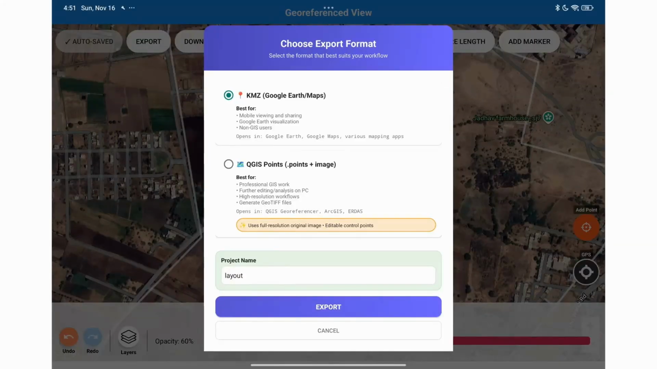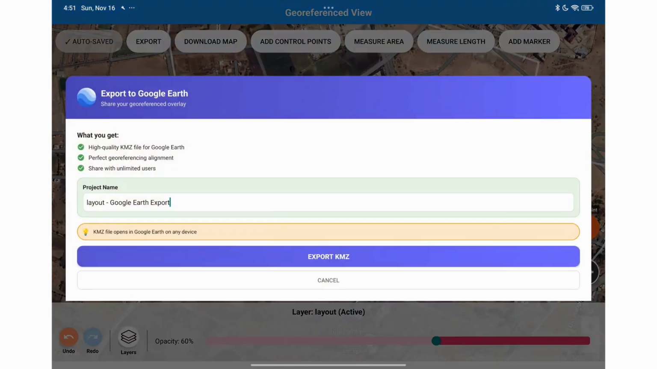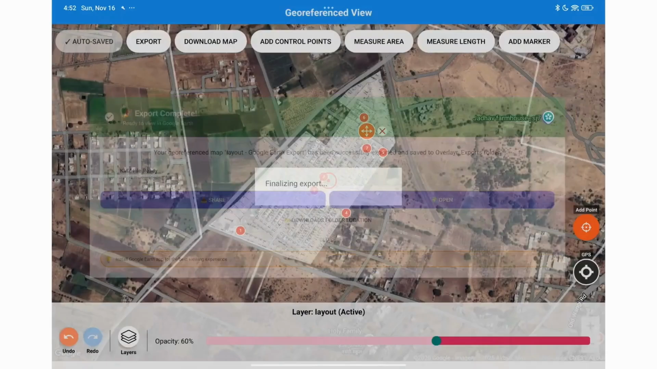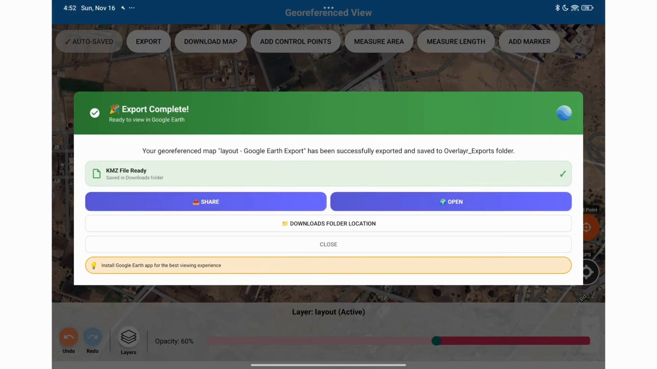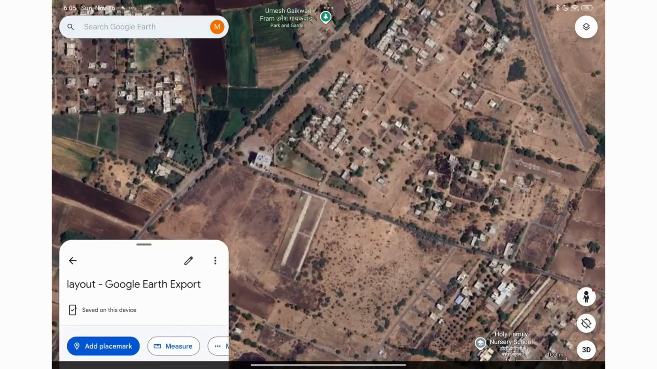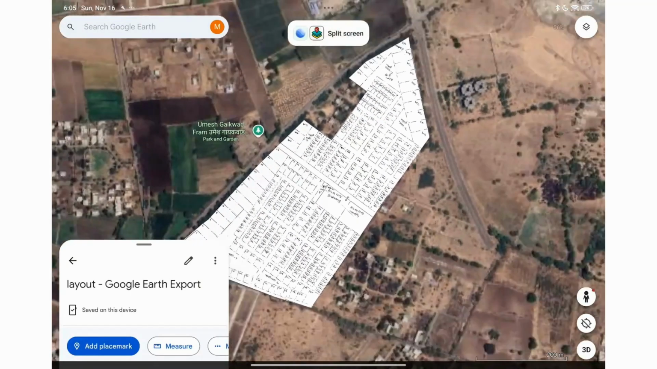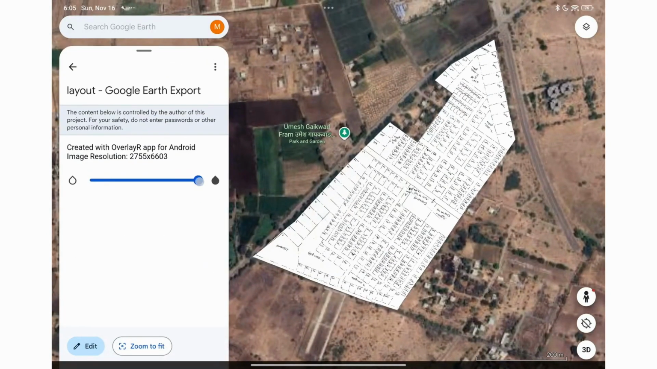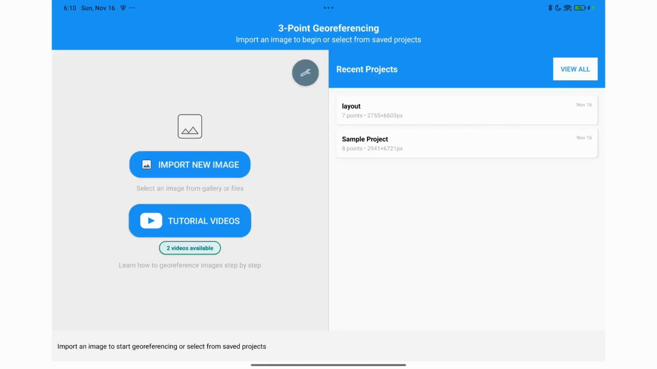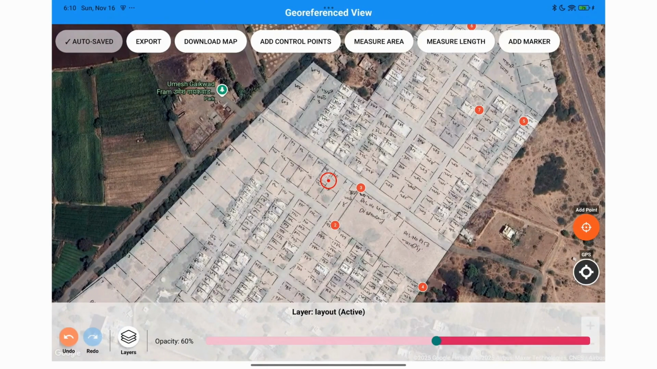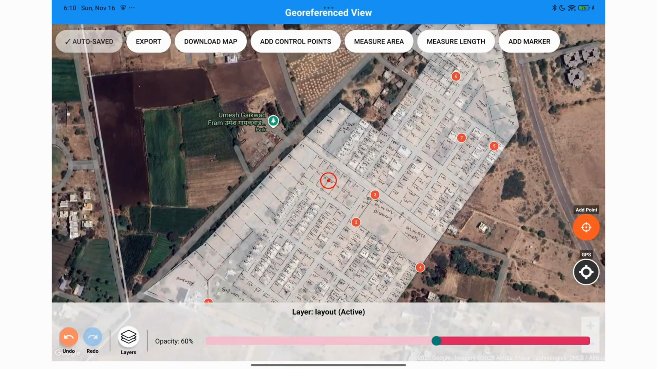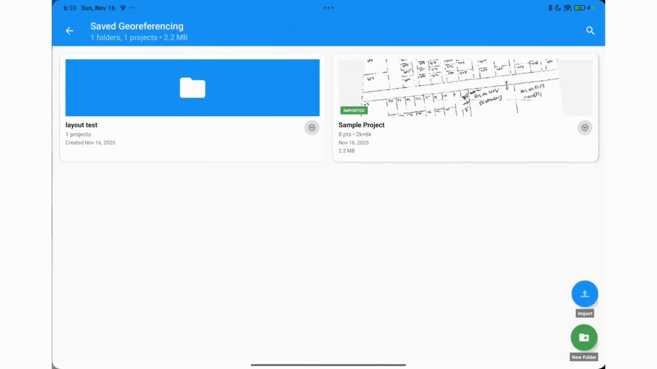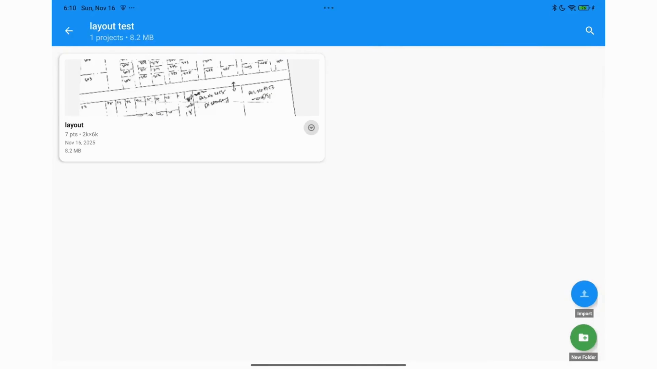You can use the Export button to save the file in KMZ format or as point data, allowing you to continue the workflow in other georeferencing applications. In this example, we're opening the KMZ file in Google Earth, making it easy to share and use directly on site. On the main screen, just tap the project name and recents to open it again and continue working if needed. You can open your saved projects from the Recent Projects screen or tap View All to browse everything you've saved.